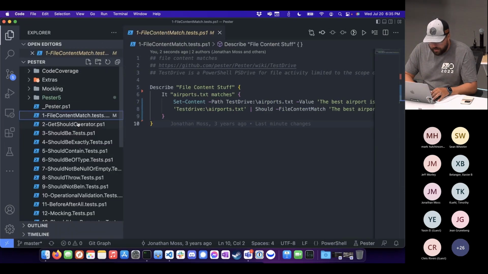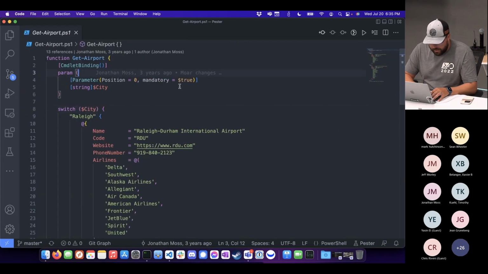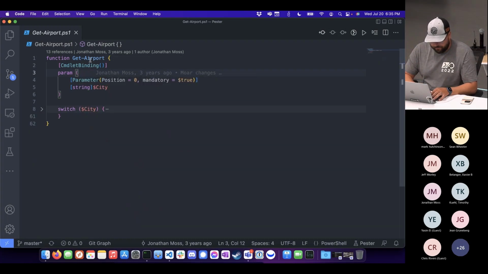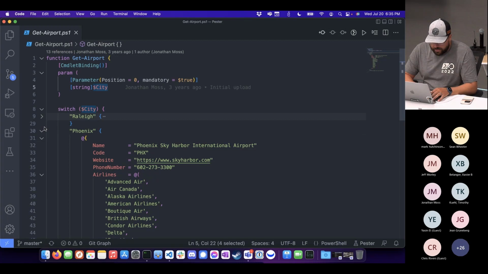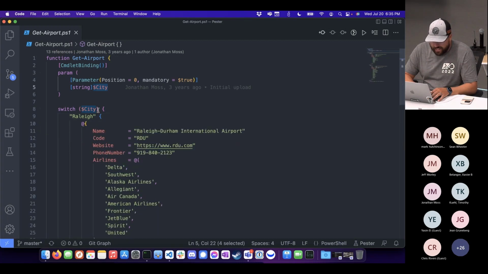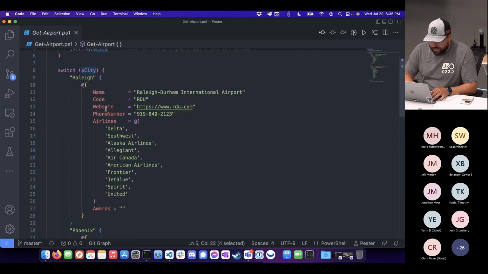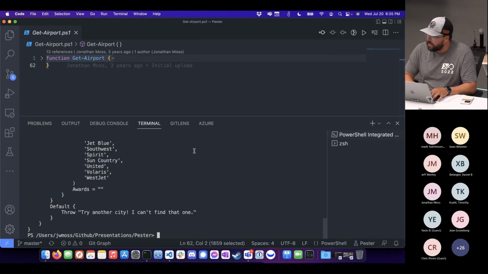What I want to show you is a function that I wrote called Get-Airport. And this is what I wrote. I haven't done much with it, I don't think anything since 3 years ago. It's a simple function. You can give it a city, and I'm only checking on Raleigh or Phoenix. If I give it Raleigh, then it's going to give me output of certain data. It's very simple. So let's see here, run this here.